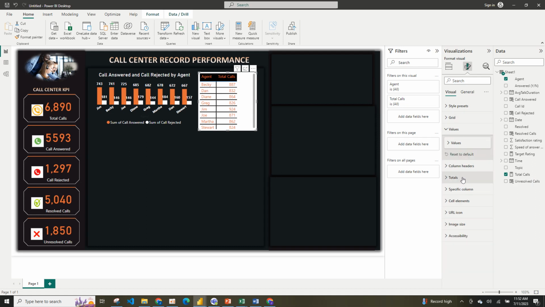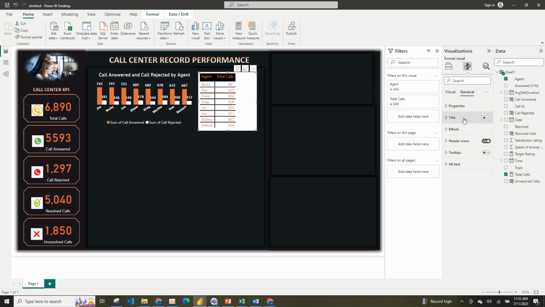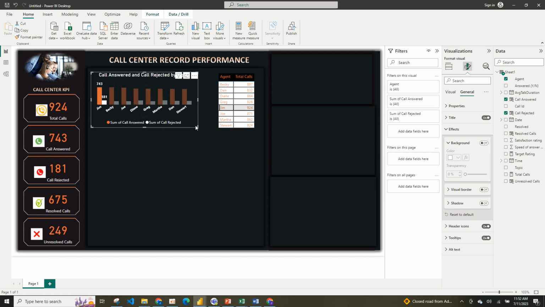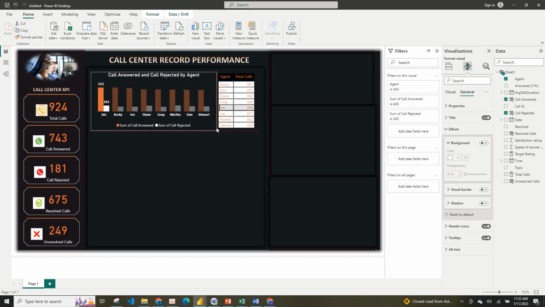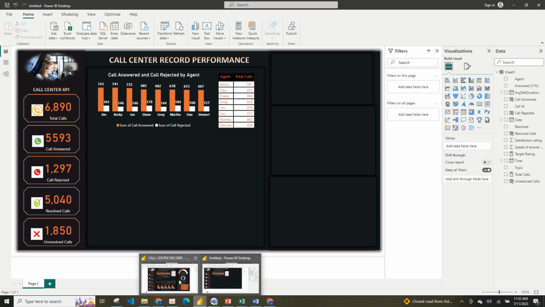So let's go back to the value. Okay, I think we're good to go. Remove the background. We are good to go. So now you can move it here and increase this. Now we are done with this second visual.